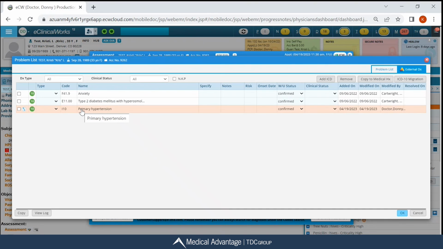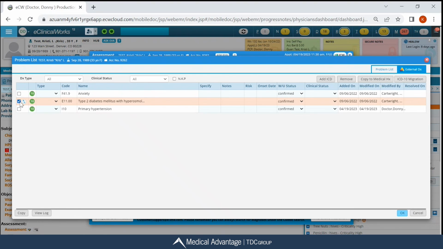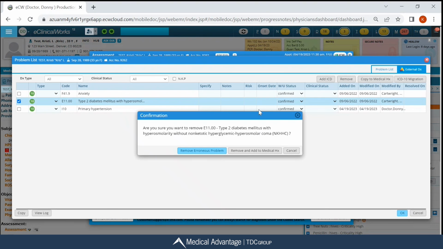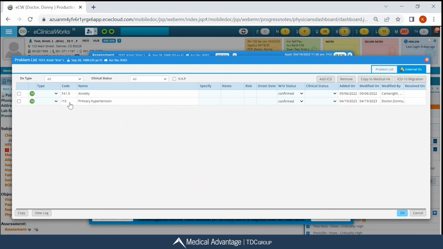problem list. I also have the option in the top right hand corner to remove a diagnosis, copy it to medical history, or if applicable, I could change it to ICD 10 if it was not already listed there. To do any of these actions, I would just simply select the diagnosis code and then click the appropriate button. And now I've just removed that one.